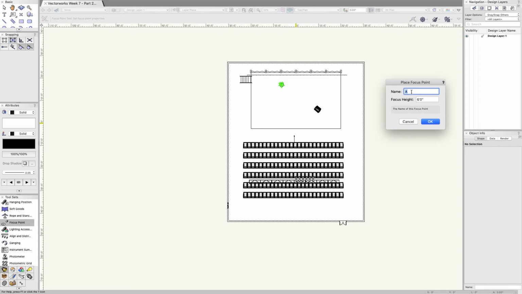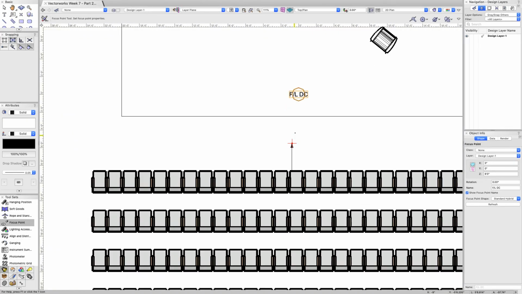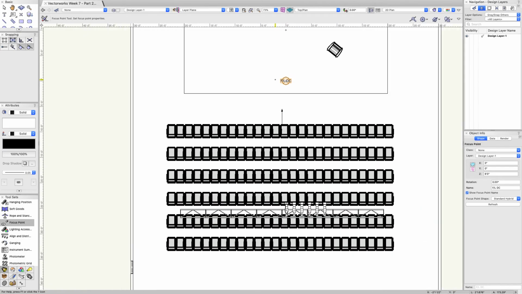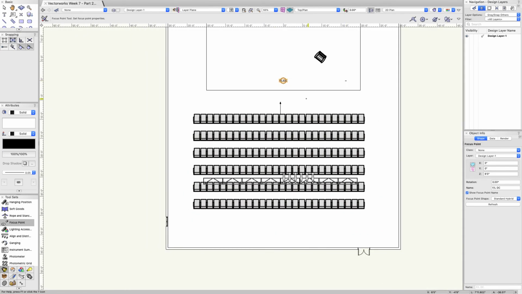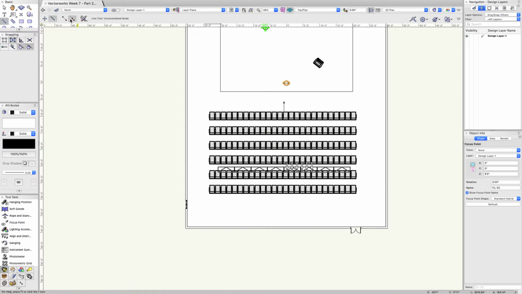So I'm going to actually make this front light down center, and I want the focus height to be about 6 feet, and now I have a little focus point down center. This should be the central point of our stage, and I can verify that by using the double line tool here. And yep, if I hit one side of the stage, it hits the other side, so we are good.